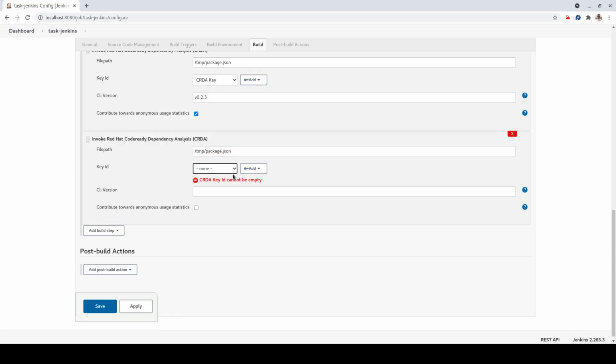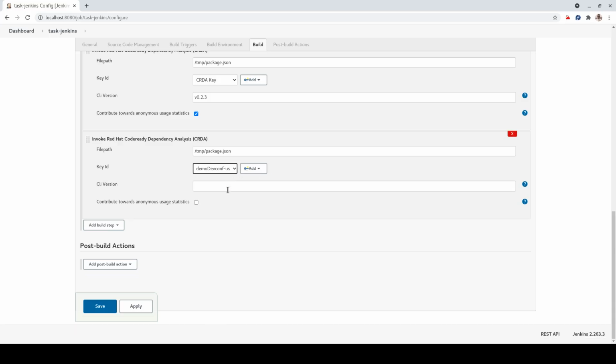And if you remember, just some time back we created this secret. So this is the one which I already had earlier, and this is the one that we created some time back. So let's select that. Now it says that all the mandatory fields are provided. Now the third part is the CRDA CLI version.